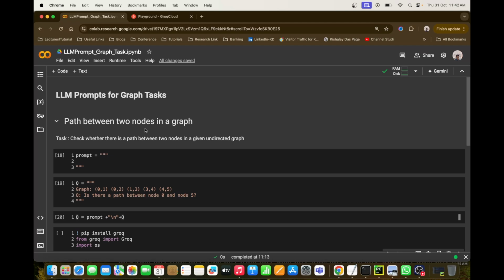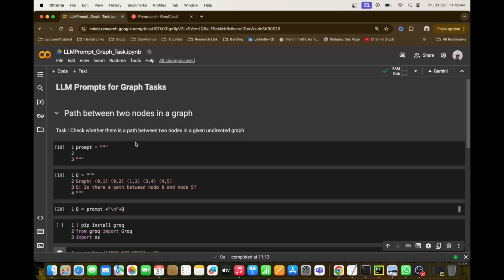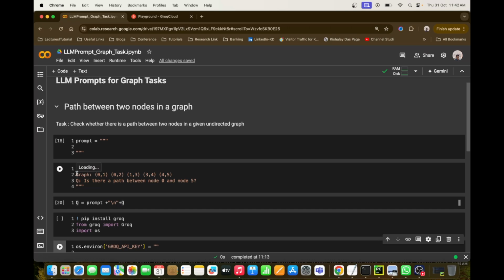Now in this tutorial I will show you how we can use natural language prompts with LLMs to solve different graph level tasks. Specifically, I'll be talking about one task, that is to find out a path between two nodes in a graph. That means I'll be giving you an undirected graph, and you have to check whether there is a path between two nodes. So this is how the input and the question will be given. The input will be the set of edges in the graph, and the question will be, suppose, is there a path between node 0 and node 5.